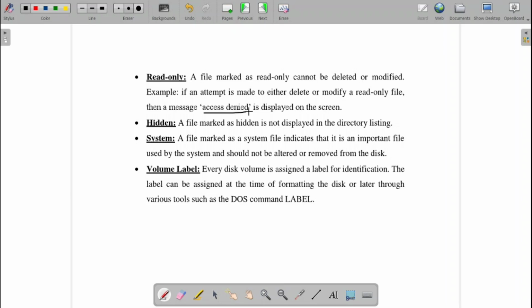Then the next one, a system file. A file marked as a system file indicates that it is an important file used by the system. It is not supposed to be altered or removed by the user. Volume label. As I told you, your hard disk is partitioned into C, D, and E. In those cases, you want to label it so that identification can be done easily. That is your volume label. Every disk volume is assigned a label for identification. The label can be assigned at the time of formatting the disk or later through various tools, such as the label command.